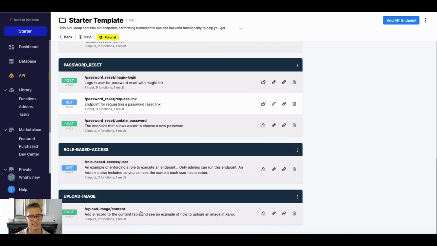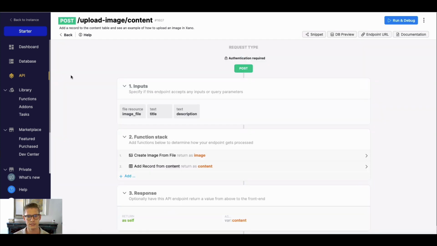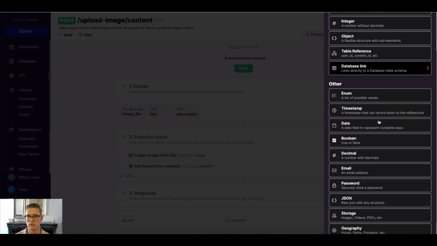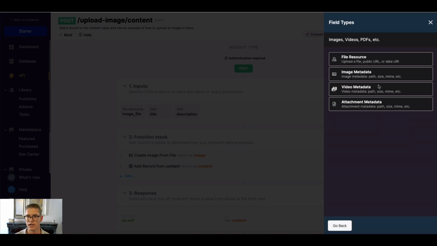Last but not least down here is upload content. This one is uploading an image. So we're going to add a new record to content in order to actually upload an image here. A couple of things to point out. First, to upload a file, an image, attachment, a video, you need to use this file resource input. So oftentimes we'll see people go into storage, and there's different options here: image data, image metadata, video metadata, attachment metadata. If you're uploading, you always want to use the file resource.